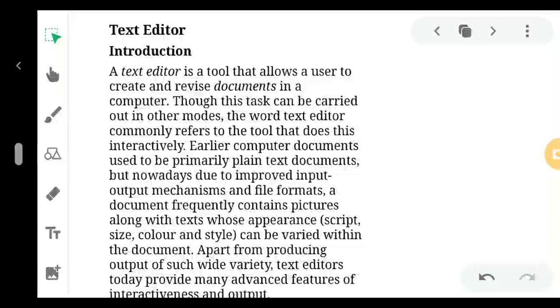Now we talk about another type of system software, that is a text editor. A text editor is a tool that allows the user to create and revise a document in the computer. This task can be carried out in various modes, and a text editor commonly refers to a tool that does this interactively.